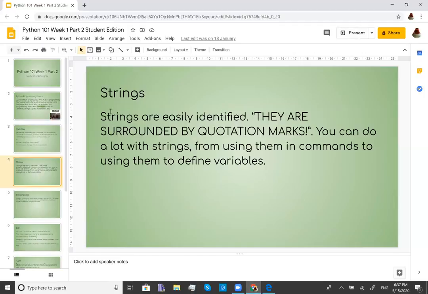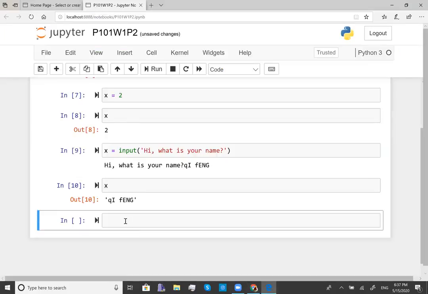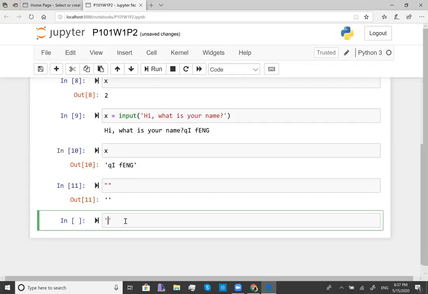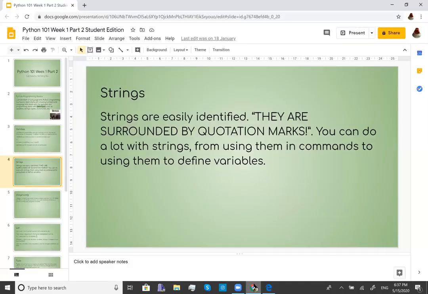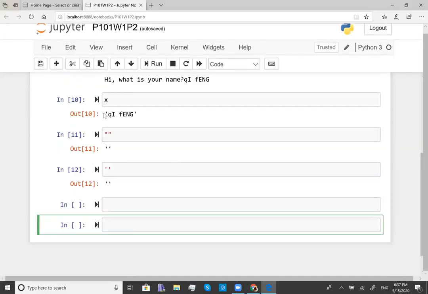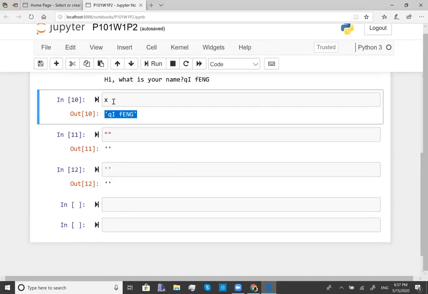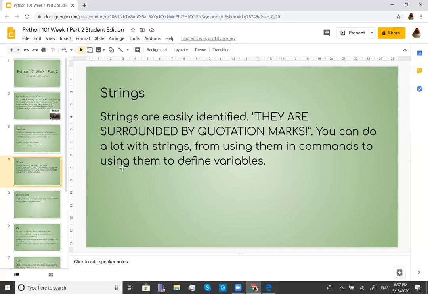Strings are really easily found like these. They can either be like this, or they can be like this. Either way, they're both strings. And you can do a lot with strings. Like I said, you can put strings into variables so that the variables are the strings. You can do a lot more, but right now you just need to know what they are.